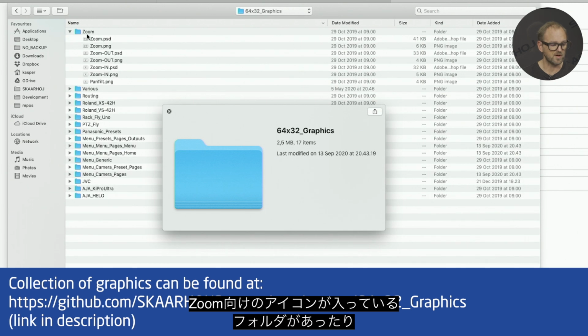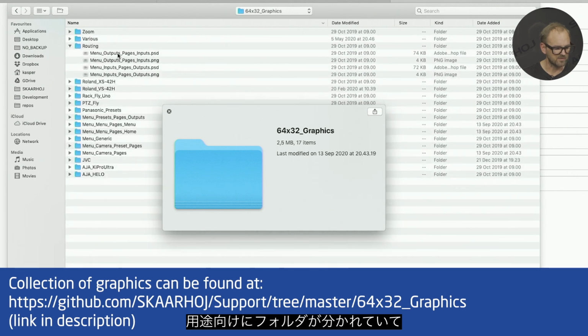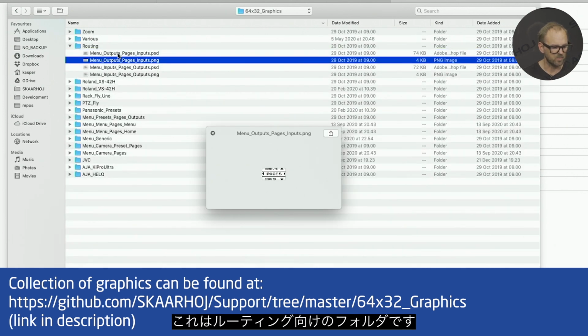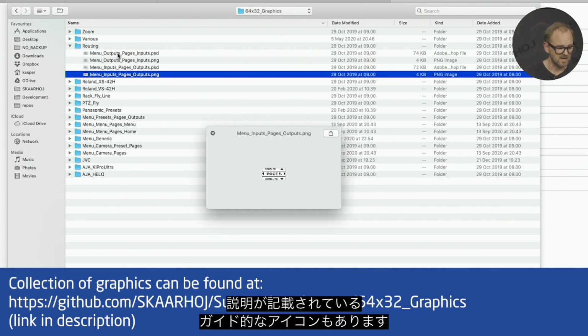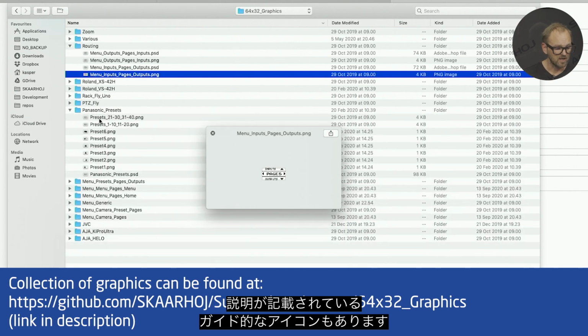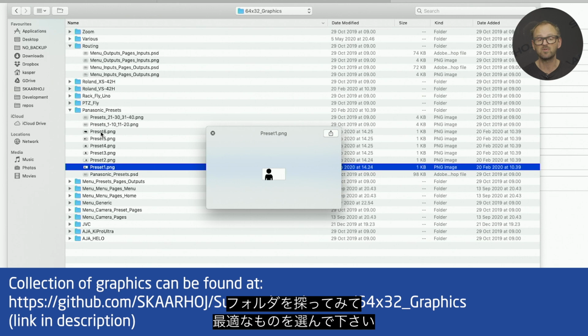If you go to some of the other folders like Zoom here, no, I think that's probably not the one. You see they are kind of divided into different sections. And here you have one for routing. You can see there's indication that if you press the upper and lower edge, it is outputs, inputs, pages to the sides and so on. So we have some kind of navigational elements that you can use out of the box if you want. You can simply explore what options exist by going through these folders.